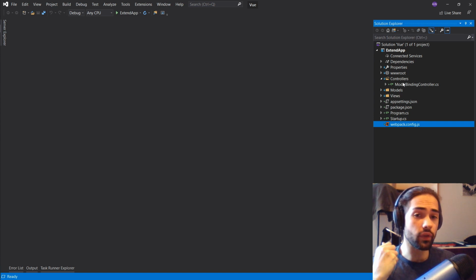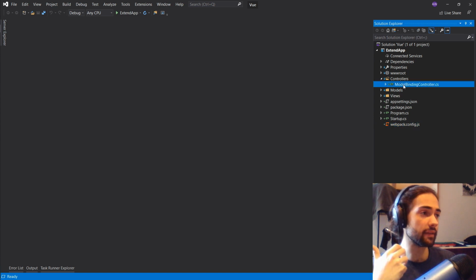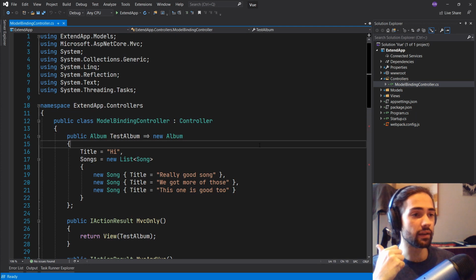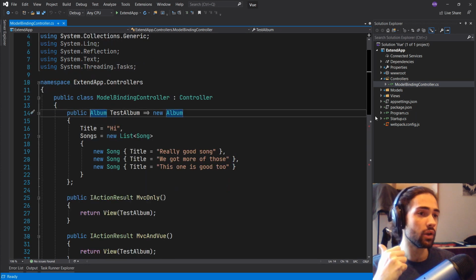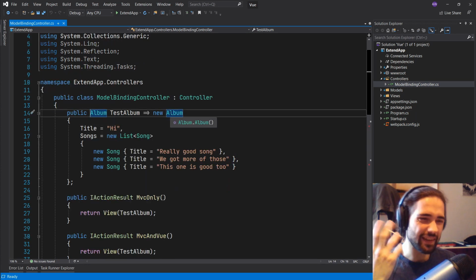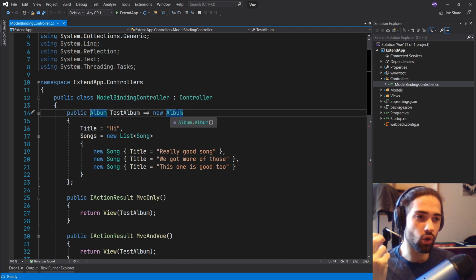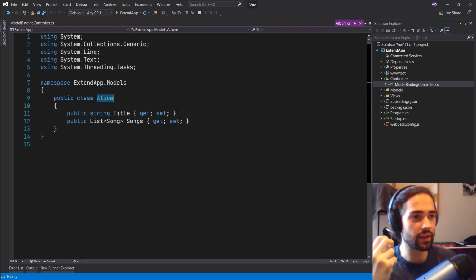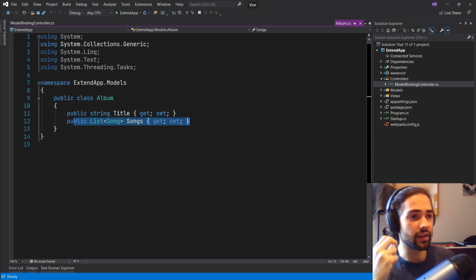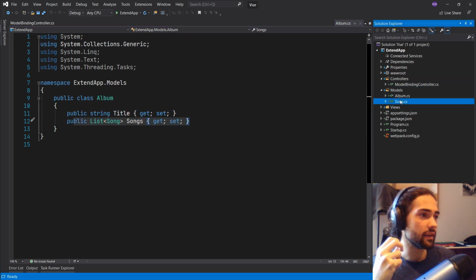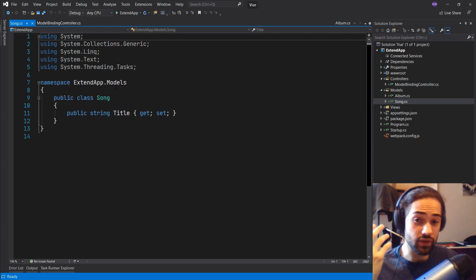So if we go into the controllers and have the model binding controller, the primary collision that you're going to have with using MVC is model binding. So if we go into model binding, I have a simple model, which is a very generic example, but hopefully this will be good enough to highlight some of the ideas. All I have is an album that has a title and a list of songs, and then we just have a song that also has just a title.